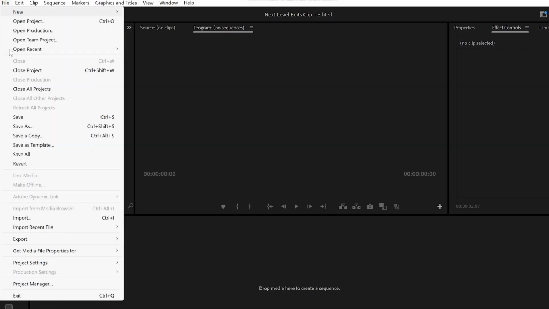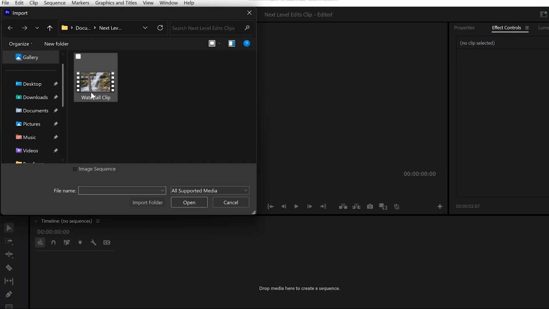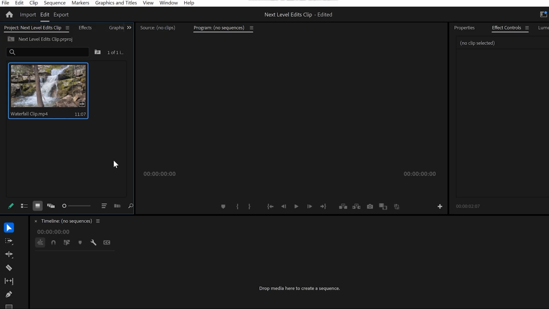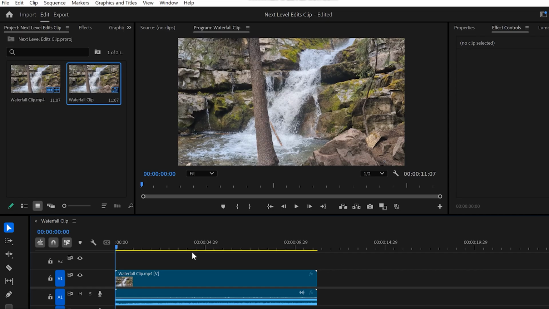Alright, so first thing we're going to do is import our clip. So we'll go File, Import, and then our clip is right here, but you can go anywhere in your folders and pick out your clip and open it up. And then it will go into this box here on the left hand side, so you select it and then drag it into your sequence box.